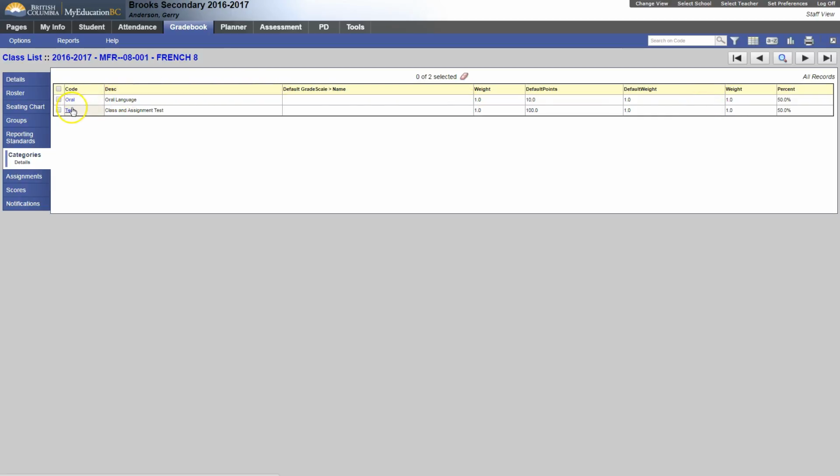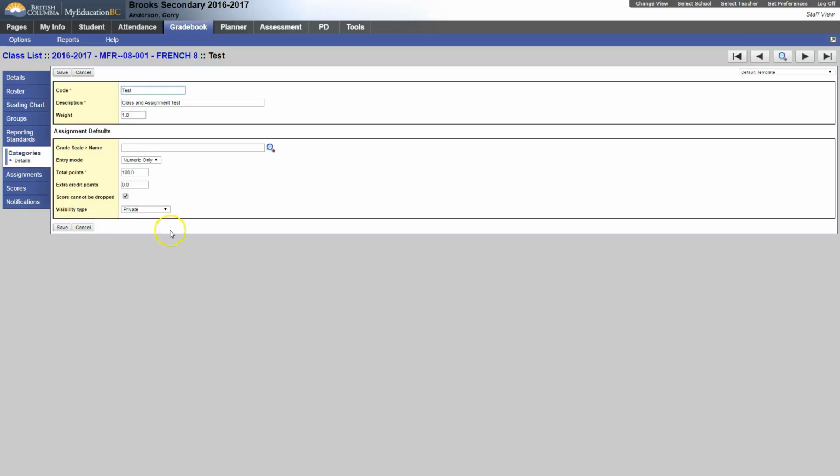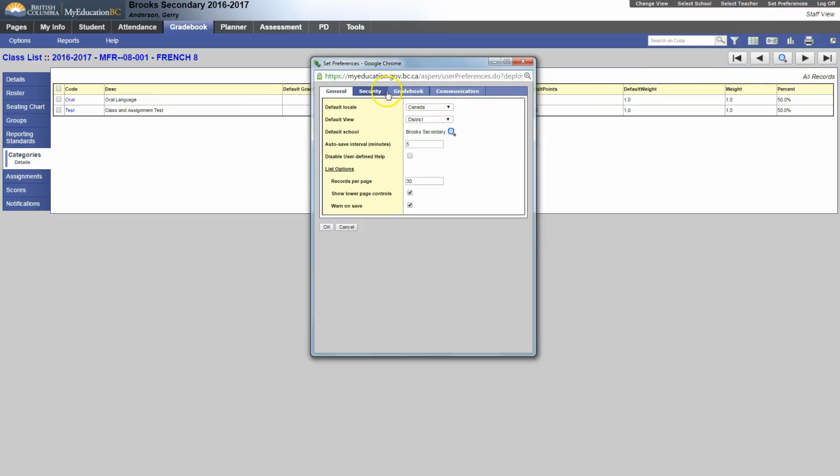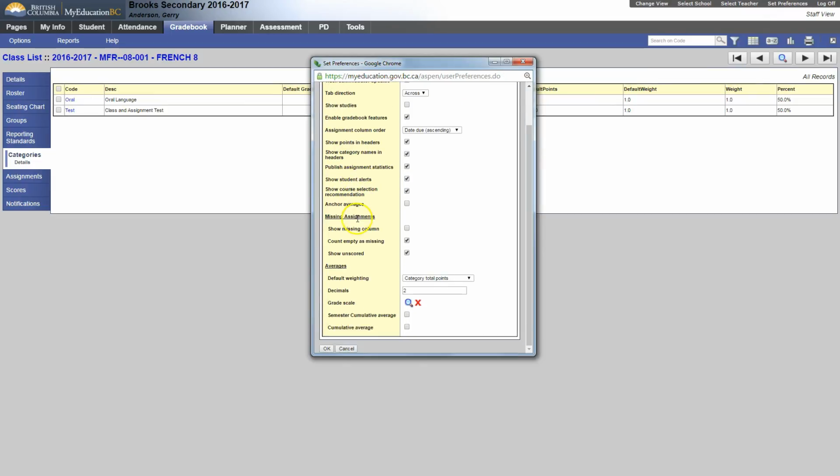All right. One thing you'll notice though is that there is no assignment weighting option here. It shows you here that it's weighted equally for the assignment, but there's nothing that exists. This is actually set within your preferences. You go to gradebook. So here are your default weighting options: category only, categories and assignments, total points, categories and total points. For more information on your gradebook preferences, please review the gradebook preferences video on the MyEd training site.